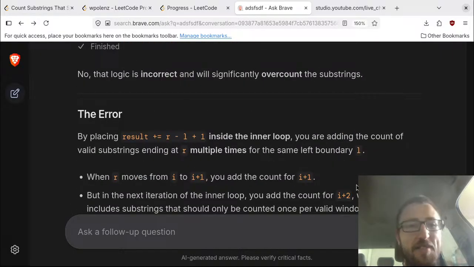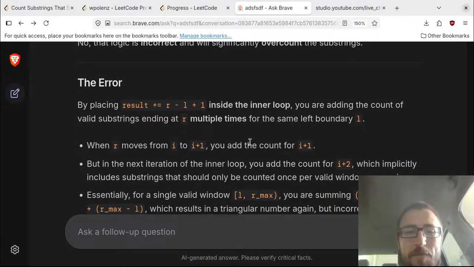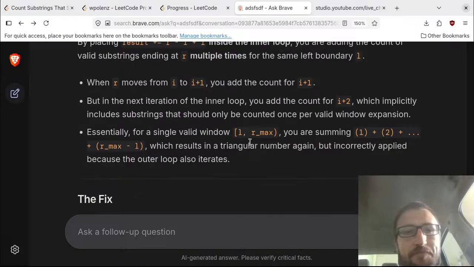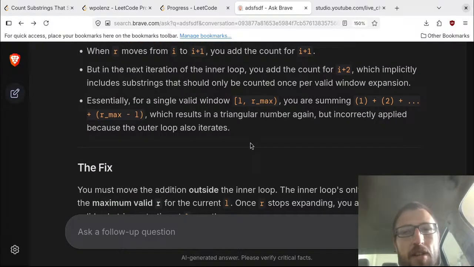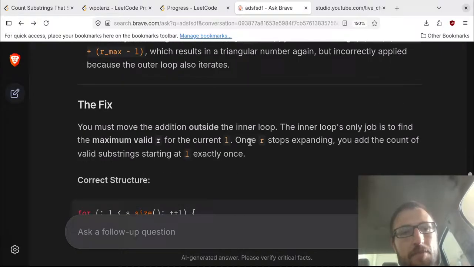By placing result equals r minus l plus 1 inside the inner loop, you're adding the count of valid substrings ending at r multiple times for the same left boundary L. When r moves from I to I plus 1, you add the count for I plus 1. But in the next iteration of the inner loop, you add the count for I plus 2, which implicitly includes substrings that should only be counted once per valid window expansion. Essentially, for a single valid window, you are summing 1 plus 2 plus dot dot dot plus r max plus 1, which results in a triangular number again, but incorrectly applied because the outer loop also iterates. You must move the addition outside the inner loop.